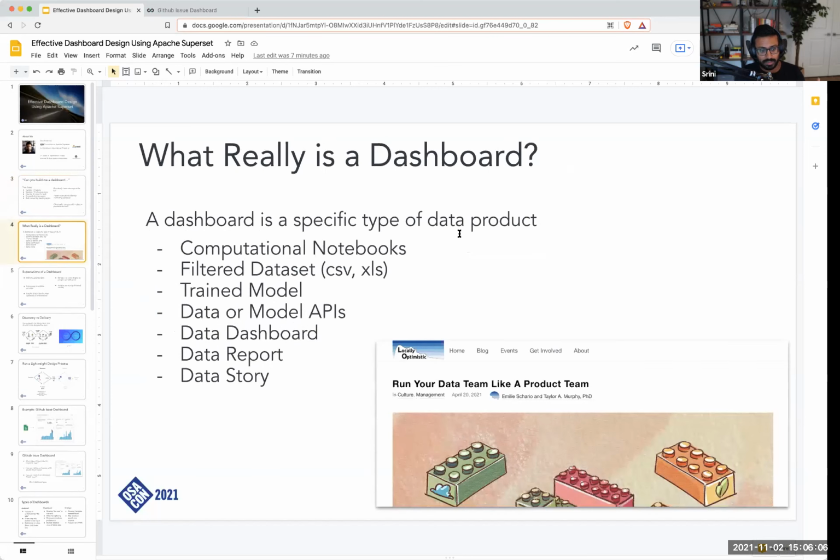So to take a step back, what really is a dashboard? I think this is something I've changed my mind on, and my thoughts here have evolved a lot. But I think Emily and Taylor's blog post from April 2021 really hit the nail on the head. The blog post is called "Run Your Data Team Like a Product Team," and it espouses a philosophy of building data assets in an organization. And basically, they say that you should treat it like a product team.